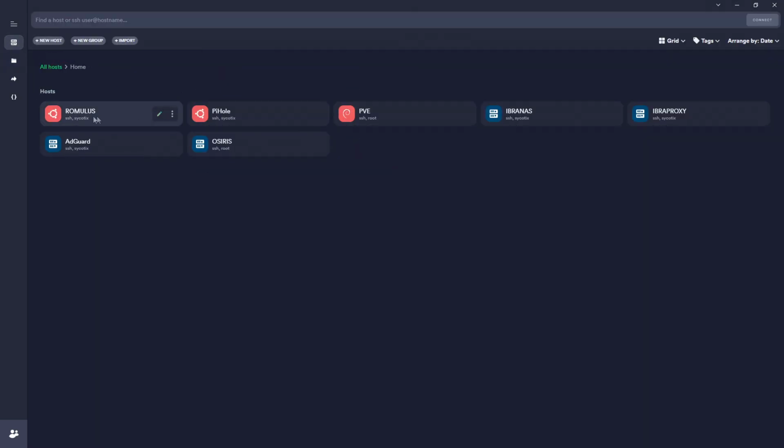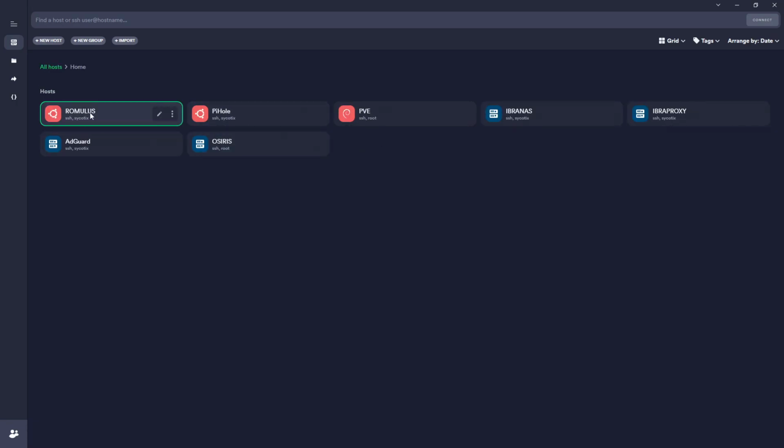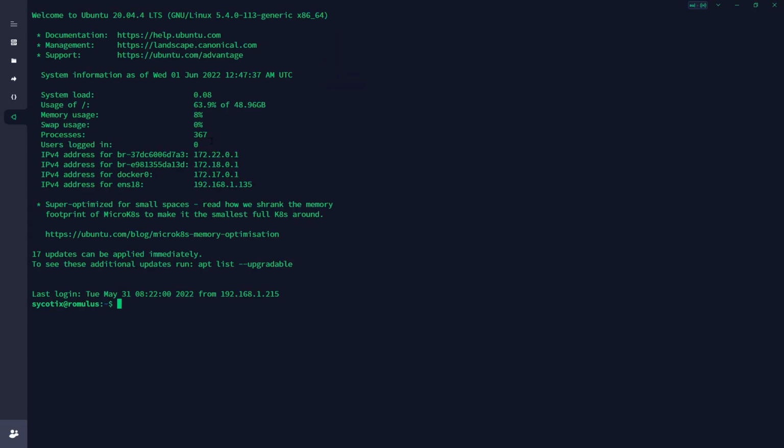I would say pretty comparable. If we go to our hosts, we've got all these hosts here. You can create groups for them. And we go in, and it's pretty much exactly the same as what Brian just showed us. In fact, I'm not even sure. I think there's a way you can split it, but not as easy as what Tabby offers. But you can definitely do that as well.